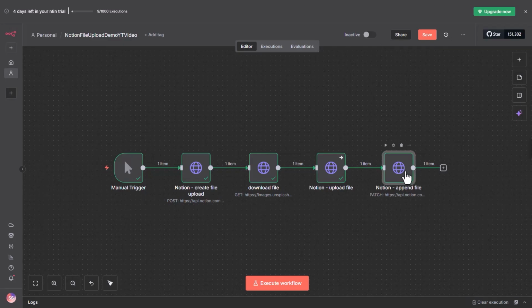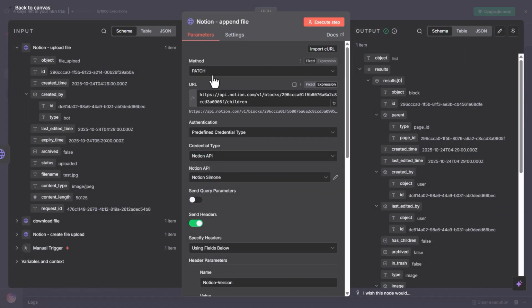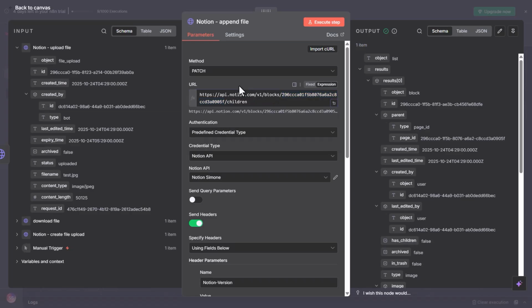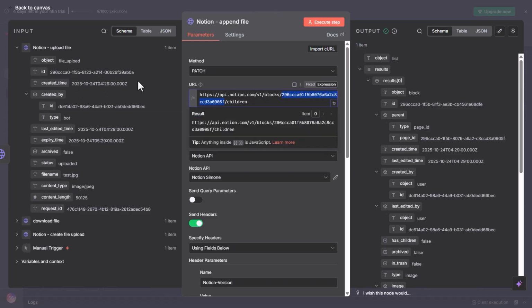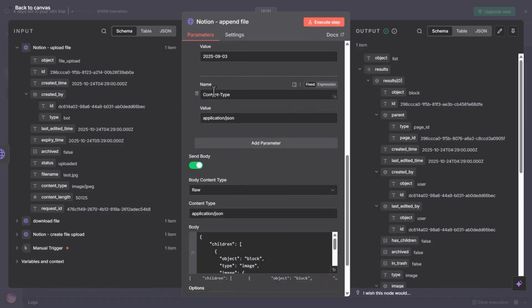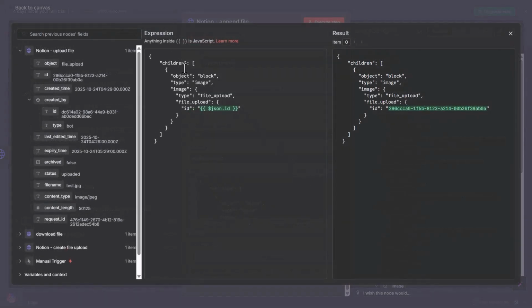Finally, I will append the file to the Notion page. For this, I will use the patch method on the URL to append the children to a page. Here I can define the page ID dynamically. In this case, I hard-coded it just for this example. Most often, this will be dynamically populated from previous nodes. Credential type is Notion. Headers, same as before, with the content type being application slash JSON. And then the body, in this case, it is children. So we construct what we want to append to that page.